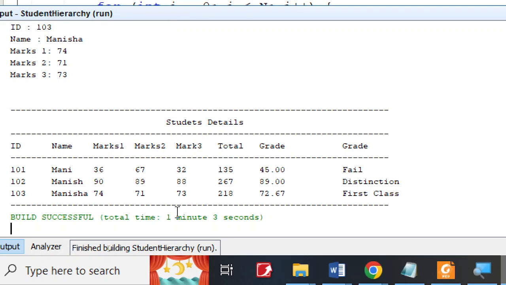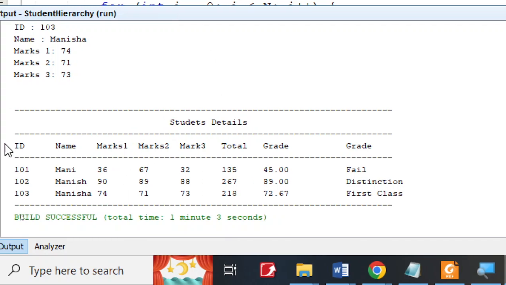Okay, so you got the output, the student details and the grade, and you notice that it is shown to two decimal places with all the details.